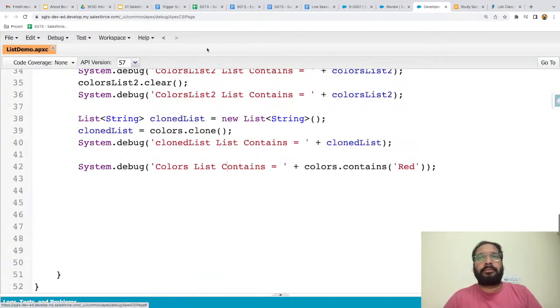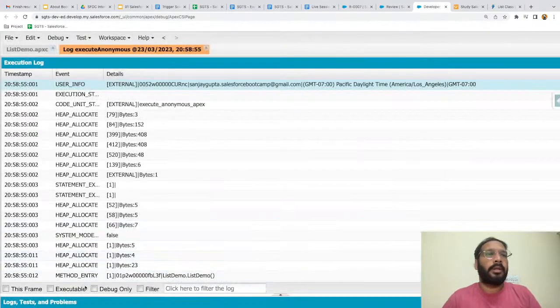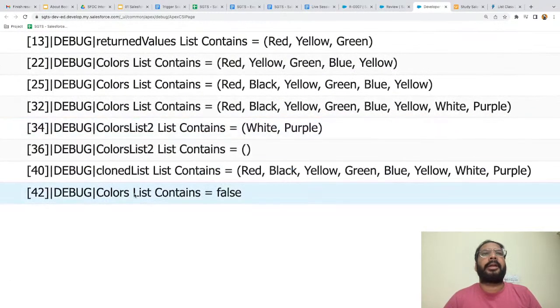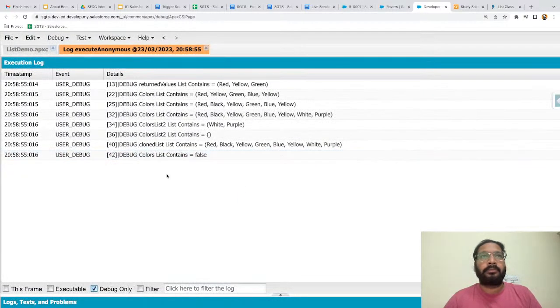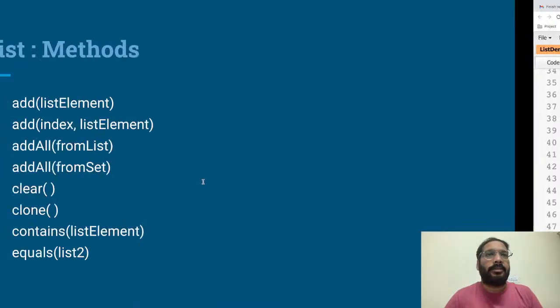If I pass any other value, let's say I'm passing pink, pink color is not available in the list. So this time if I execute, you will see false in the result. Here you can see colors list contains equals false, right? So this way I hope you understood how we can use this contains method.